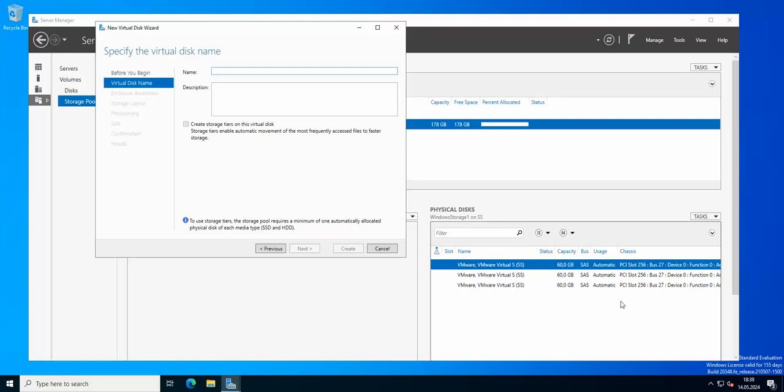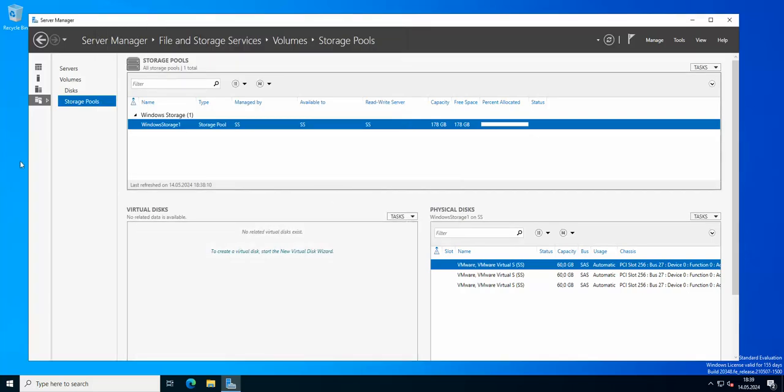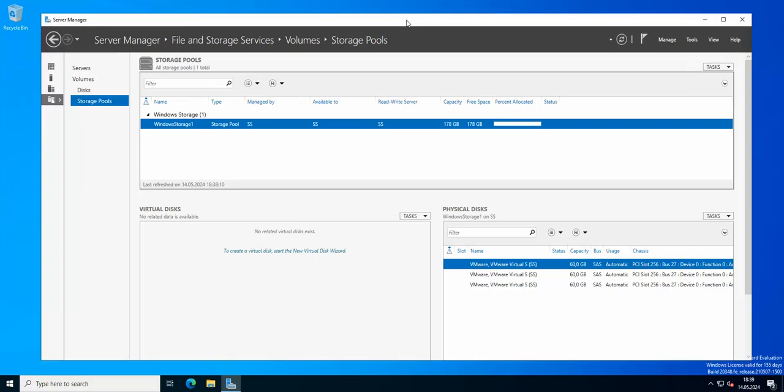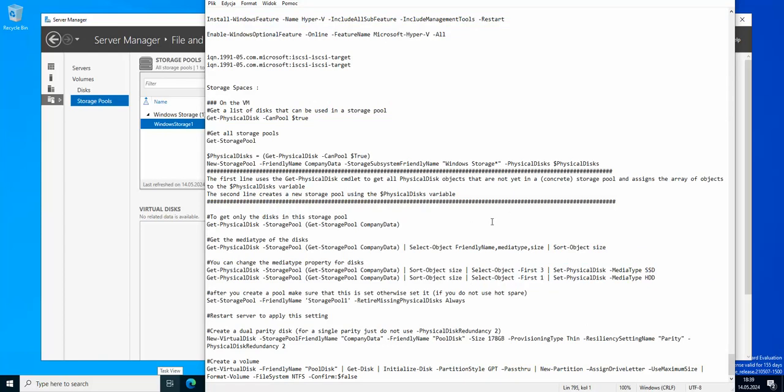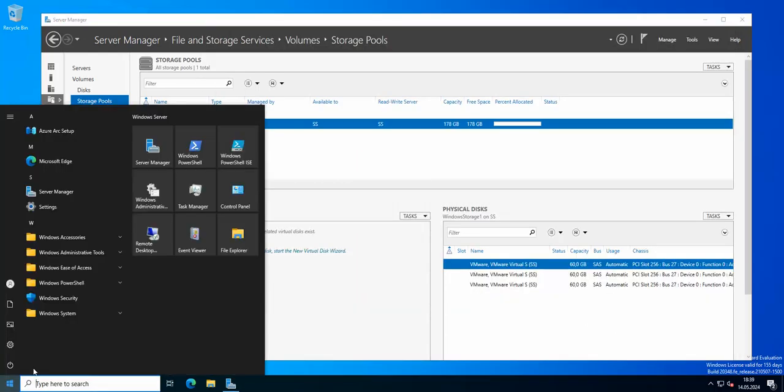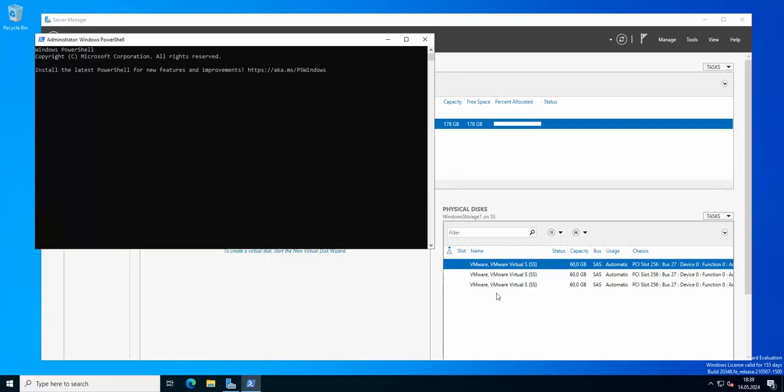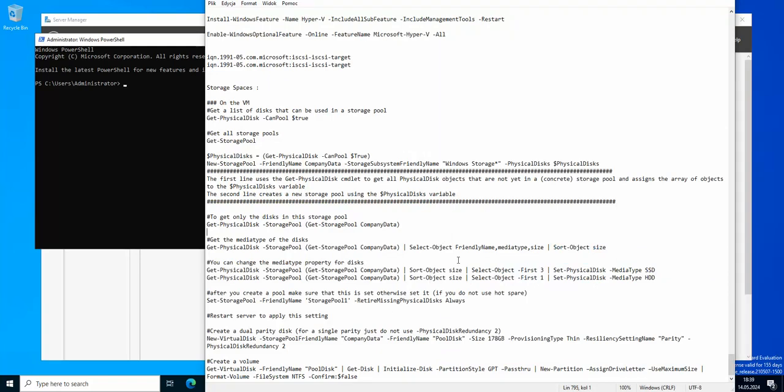As you can see, I don't have any HDDs here, so in order to show you how it can be done with this option, I will need to use my notes, and we will create a few HDDs and SSDs, or maybe most of them are gonna be SSDs. So let's do this.